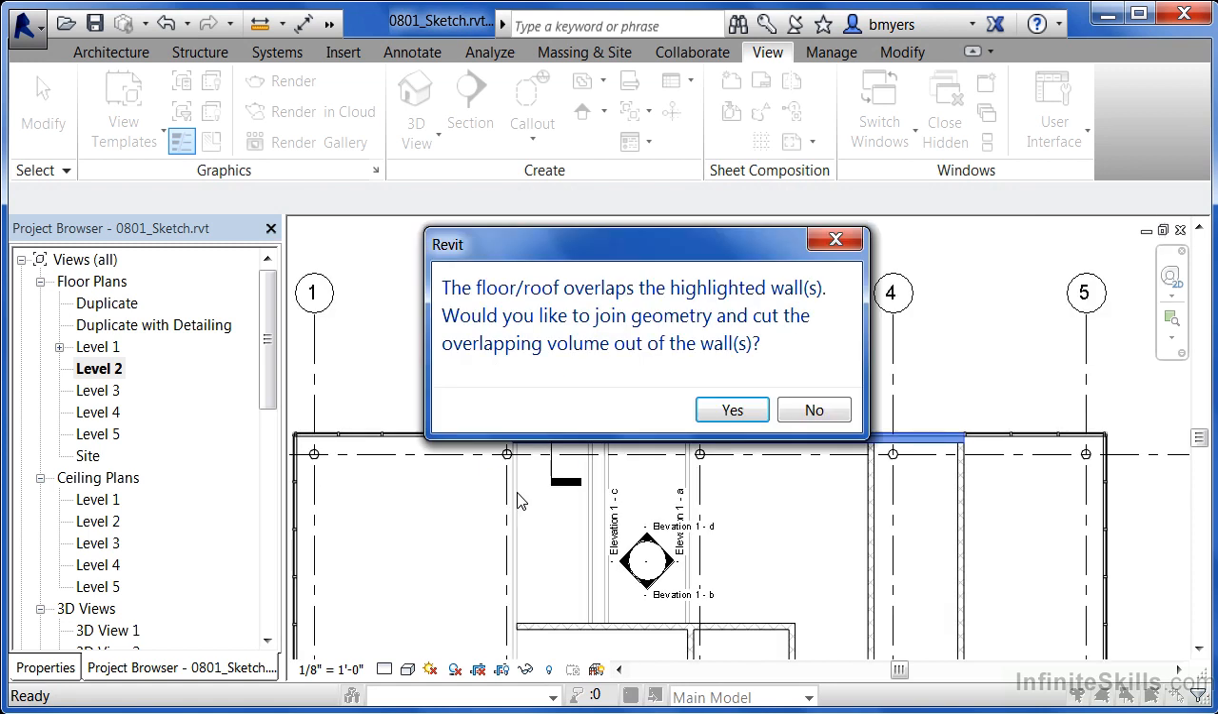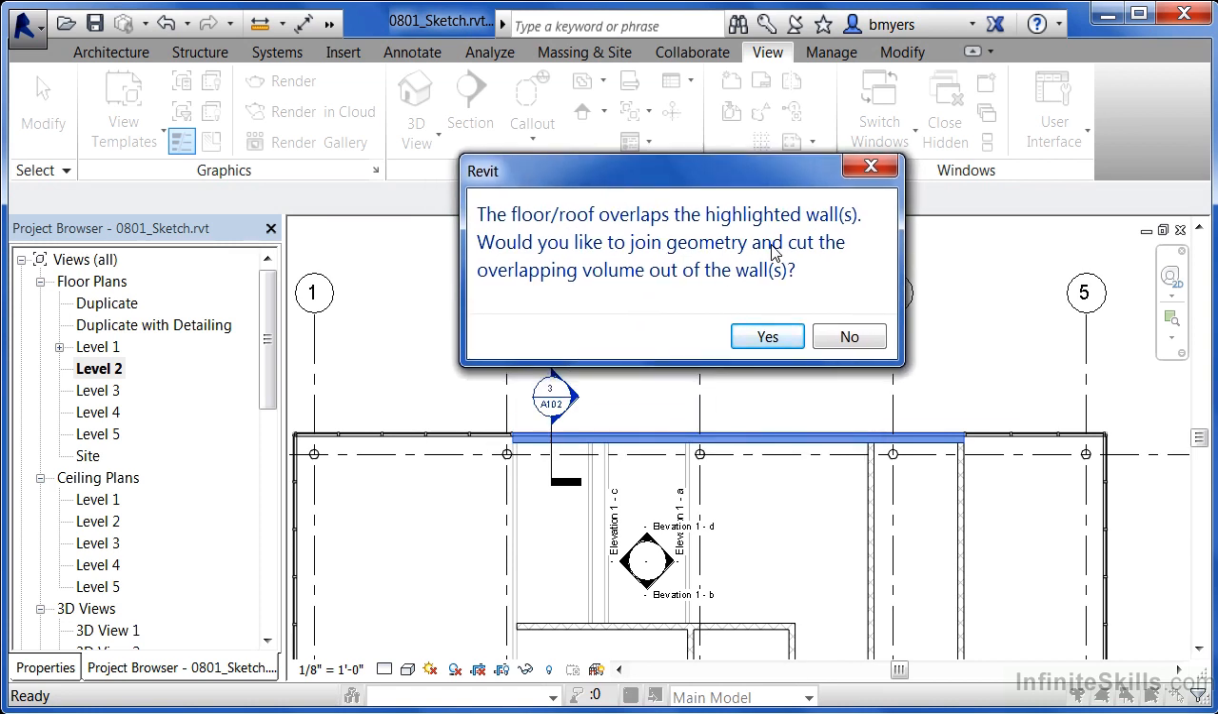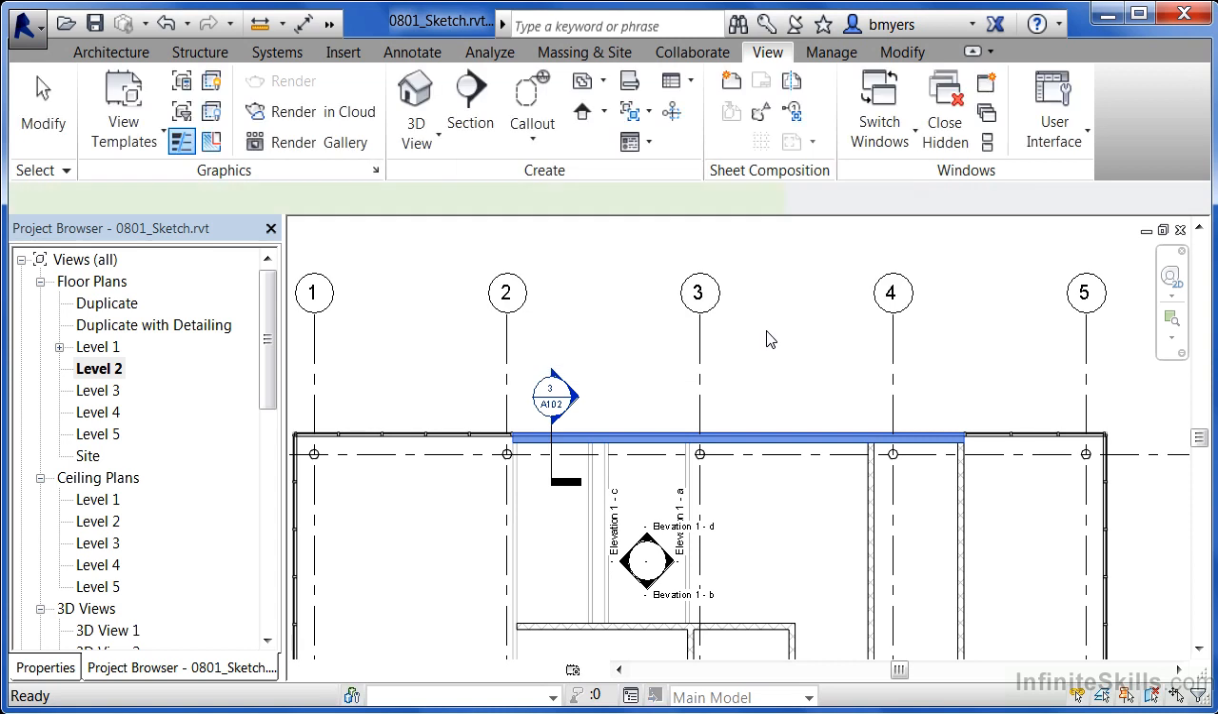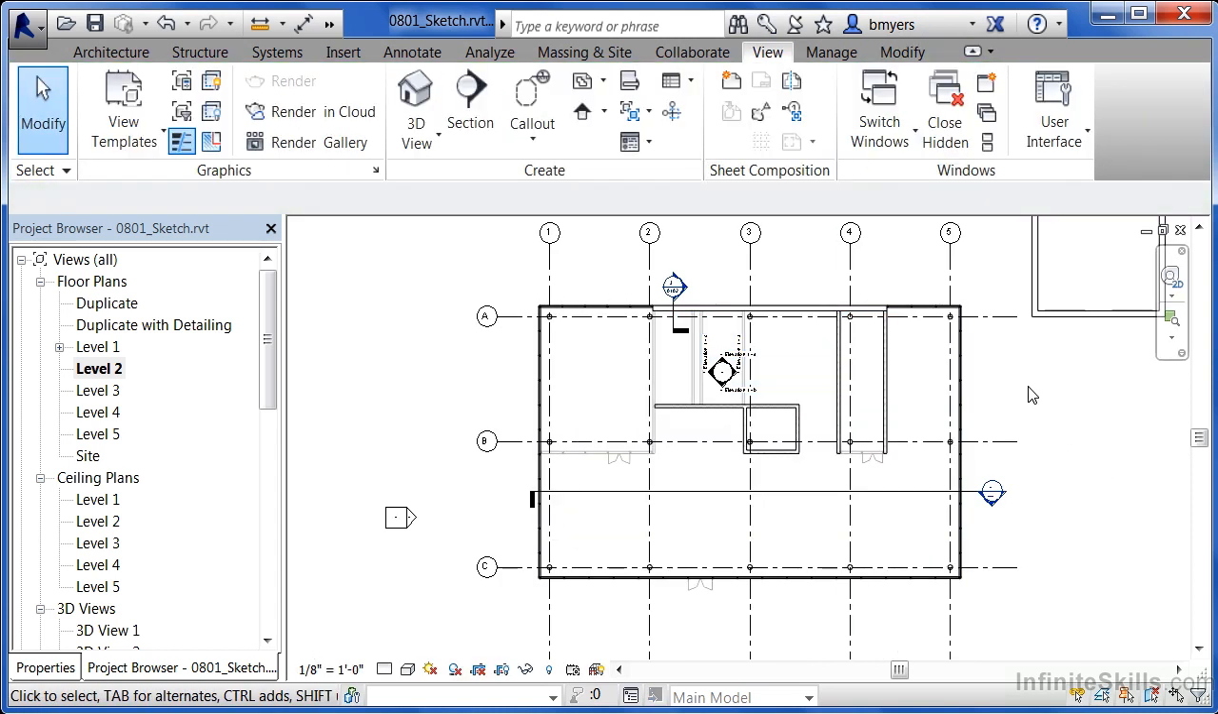So click on Delete Elements. Then it'll give us another big warning message telling us that on the highlighted walls, it's going to cut some of the material out of that wall. And is that going to be okay? And in this case, it's exactly what we wanted to do. So say yes to that. By doing that, we now have a floor up on our second level.